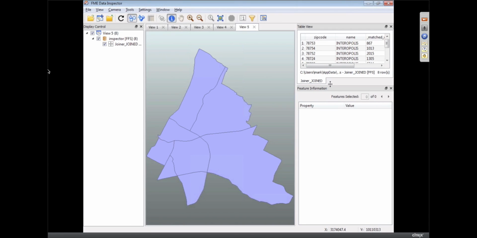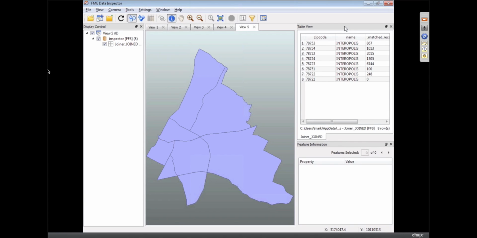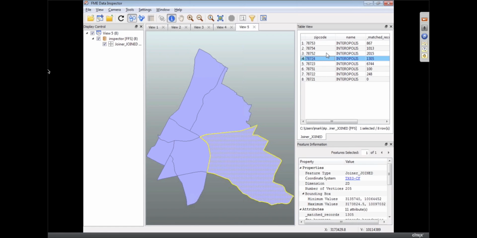So what did I get out of that? Well, I didn't get any additional data, for a reason. Just click on things in the table, Mark. They should light up. Yes, you're right. So it tells me how many matched records I've got, but it didn't tell me anything else. It didn't attach any attributes.